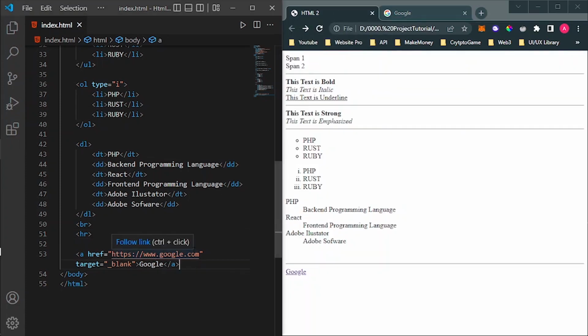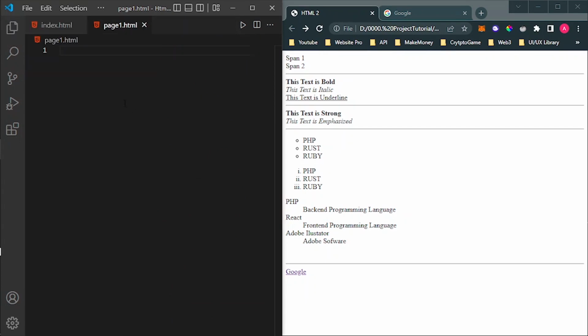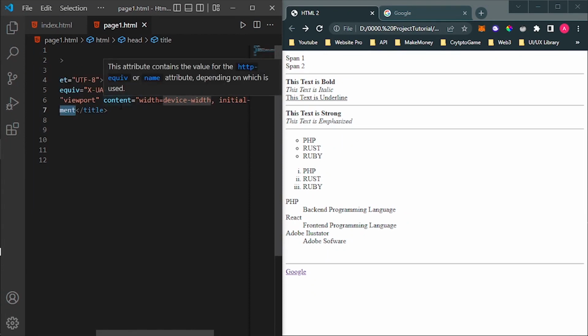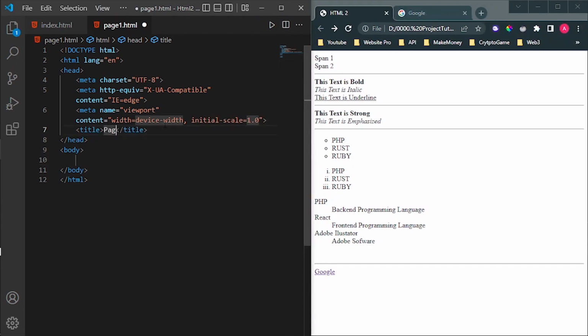Alright, next we have external and internal links. This one is called the external link. The internal link is like this: we make an a tag with the href of a file in this directory. I will make, for example, page1.html. We'll make some basic HTML there. Alright, change the title to page 1.